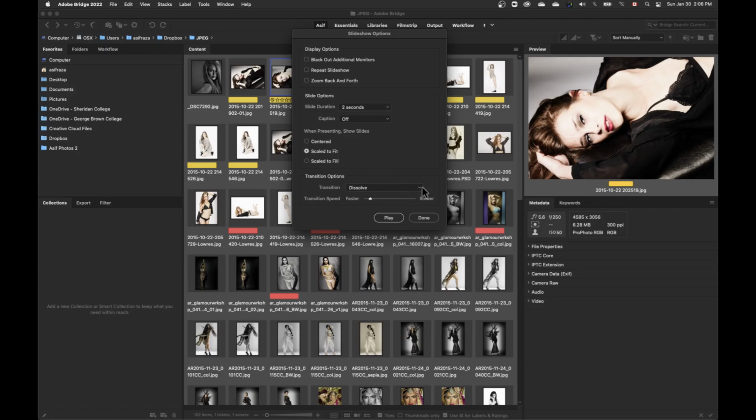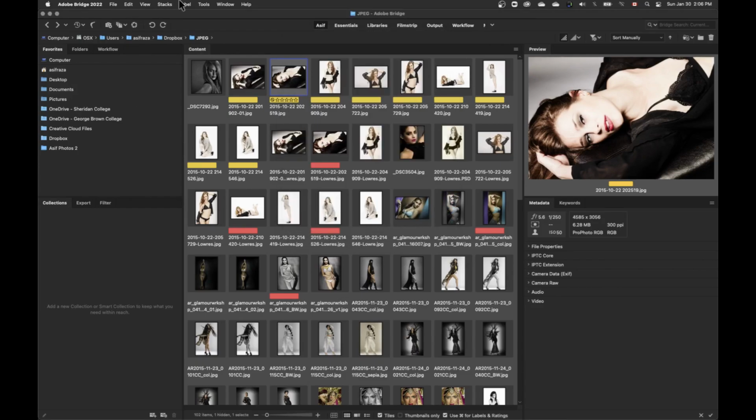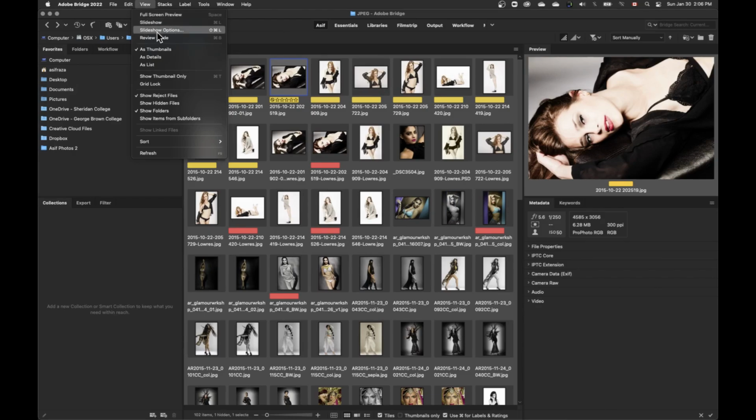What nature of transition do you want? Okay, so you can do a dissolve, you can do a scale. So these are many different transitions between one slide and the next slide. You can choose whichever one you want. How quick or slow do you want the transition to be? And once you're done, you hit Done. So this was slideshow options.